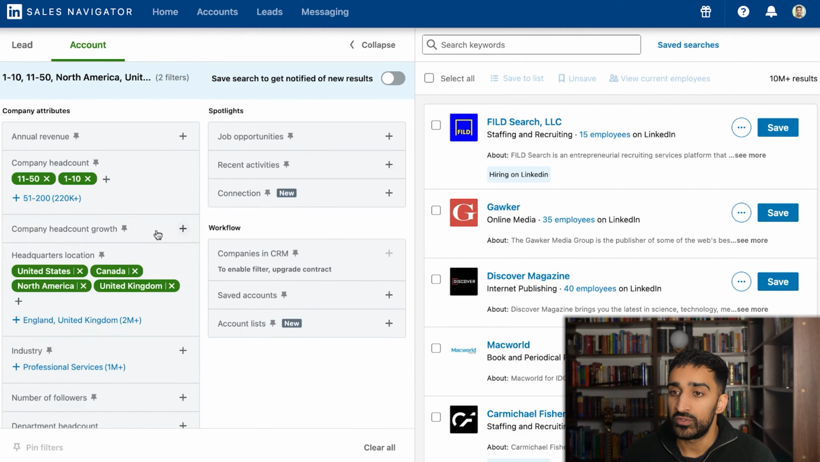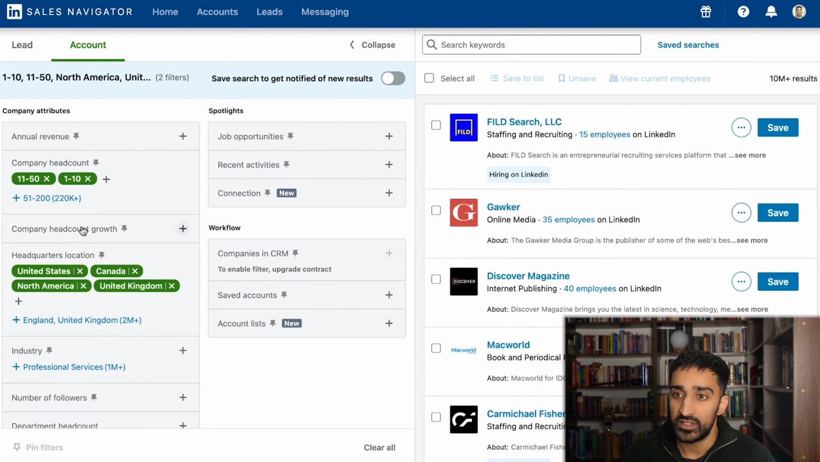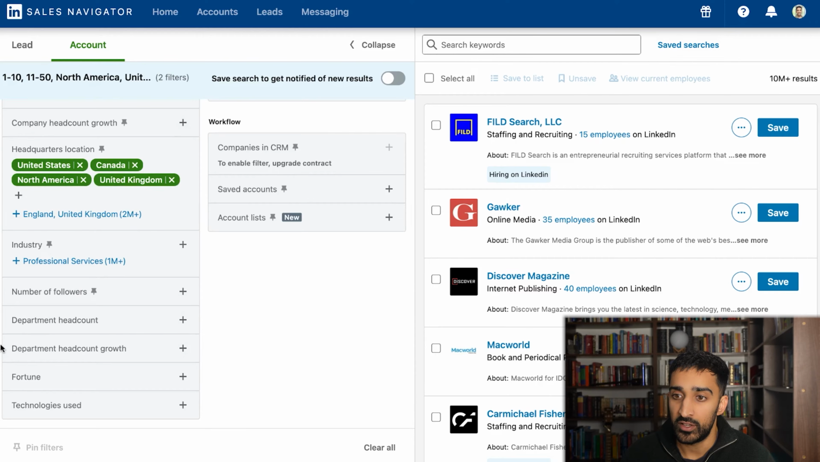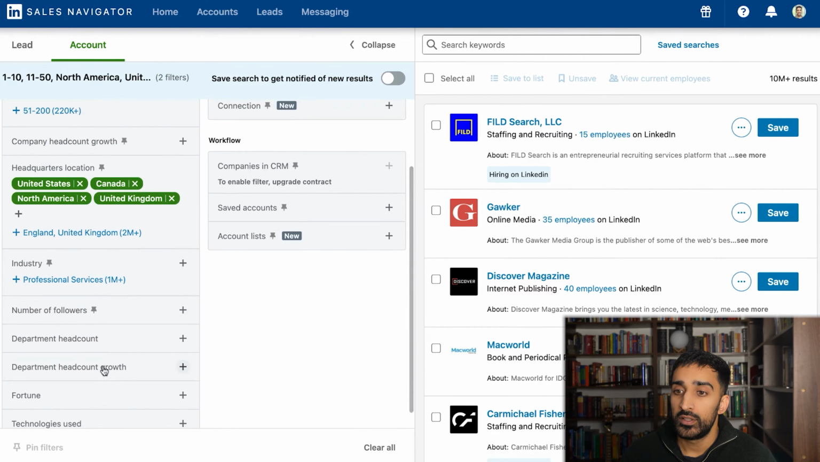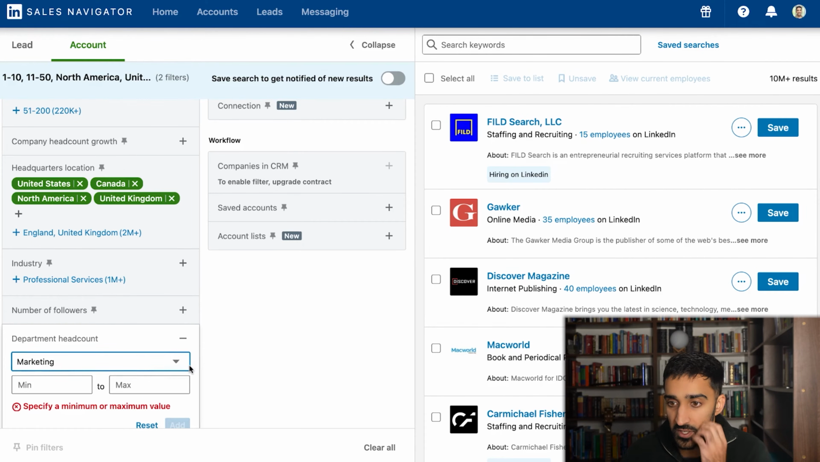Company headcount growth is a really good proxy for if a company is growing. Now there's company headcount and there's department headcount growth. What happens here is LinkedIn is analyzing all the people at the company and trying to ascertain which department they exist in, and that's dependent on their job title. So typically it's pretty good. Like if you say marketing, you're going to get the right marketing headcount people. It's not perfect, but it's pretty good, so you can use it.